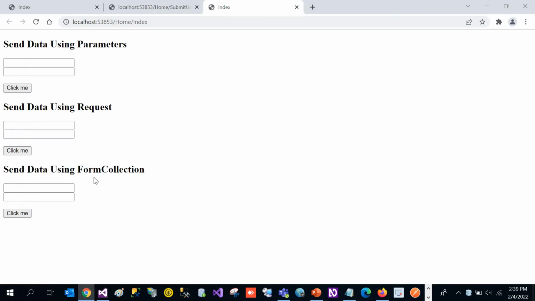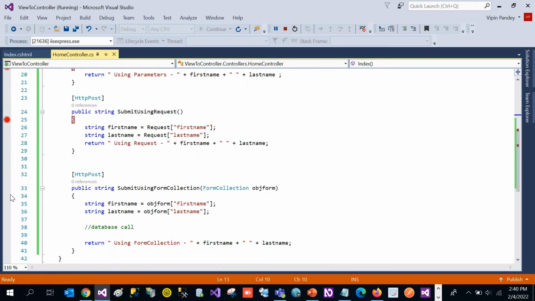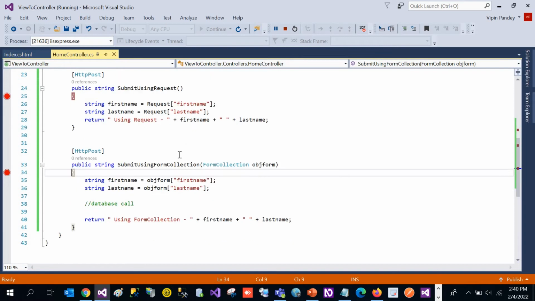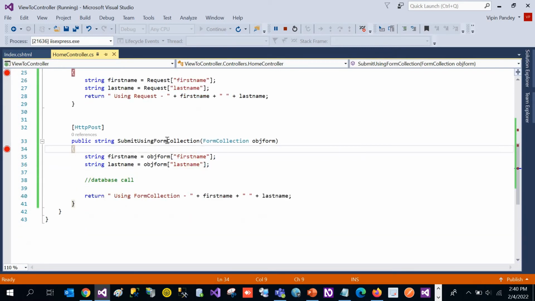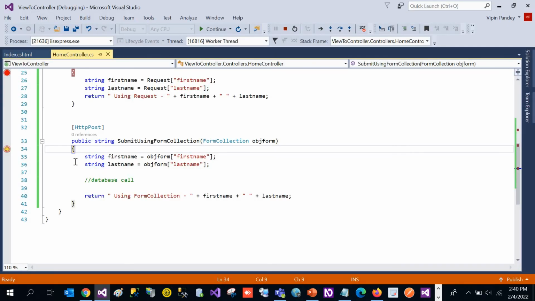So we can see now the third approach, send data using form collection. Let's suppose I pass Amit, and we are passing first name and last name, and then click on this click me button. Before hitting, let me please place a breakpoint. In the third approach also, this time using form collection, it will hit this action method. So let's see. Amit Sharma we have passed.